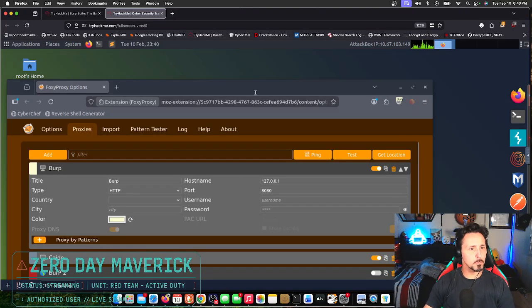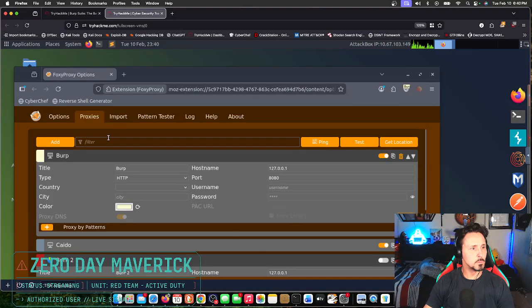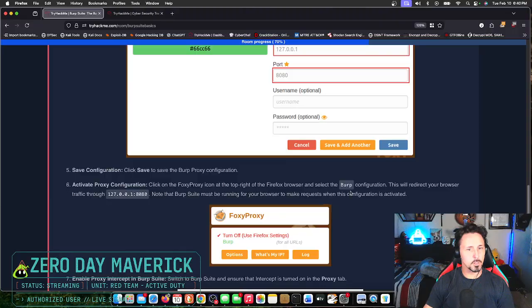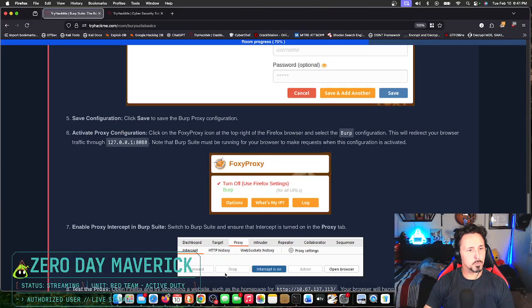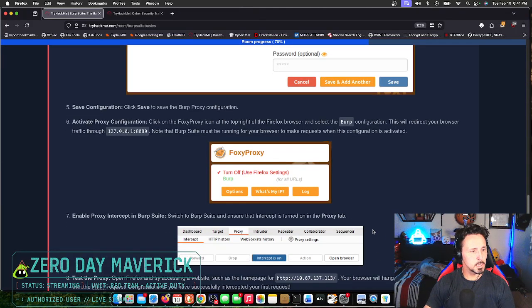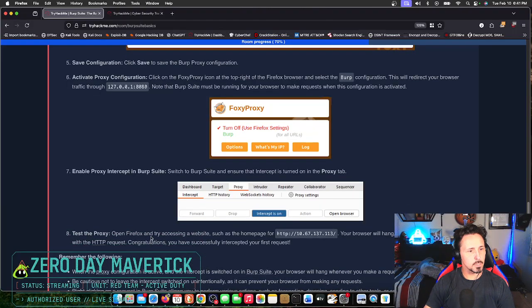And then here we are back to the options. I don't know if we need to do this if it's already set up and ready to go. Okay, so let's read it. This will redirect your browser through the traffic. Turn off use Firefox Burp's options. My IP log. Note the Burp must be running in your browser to make requests when configuration is activated. Enable proxy intercept by using Burp Suite. Proxy intercept on. Test proxy, open Firefox, and try accessing the website.